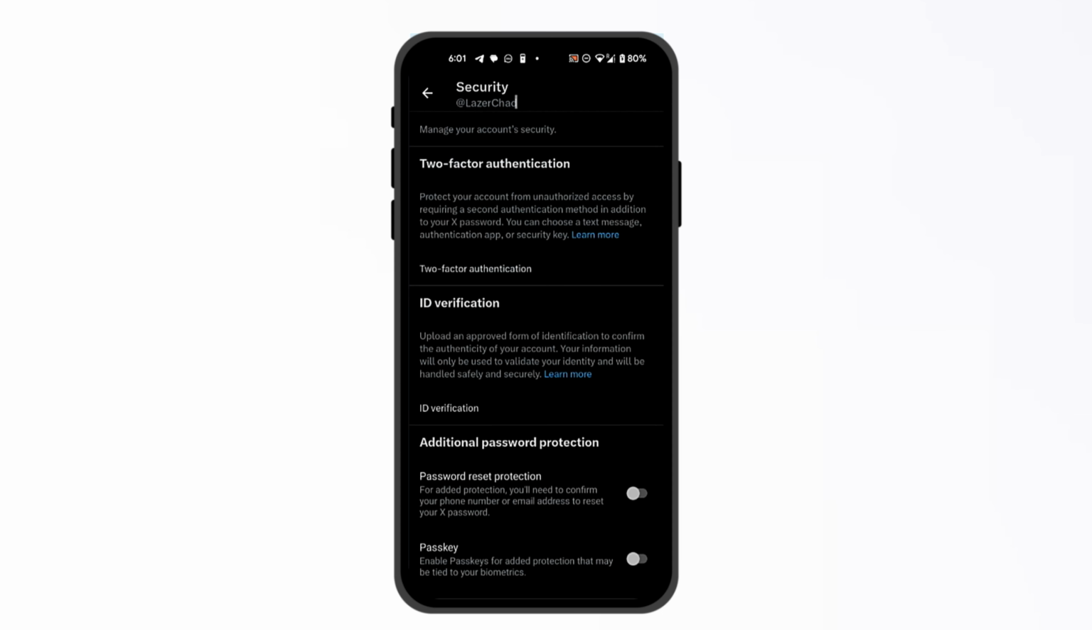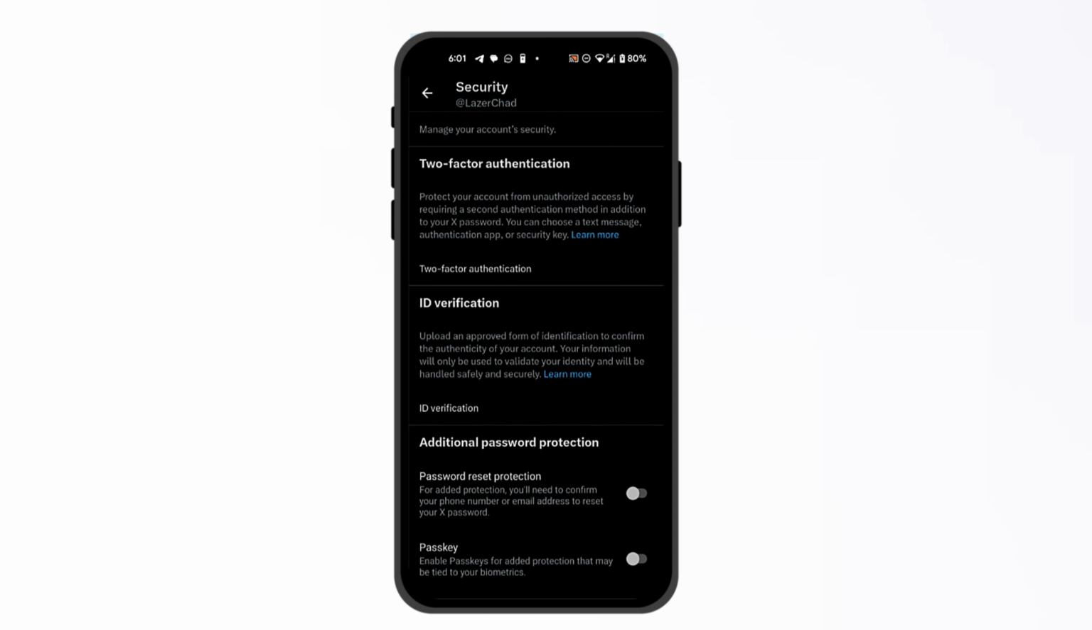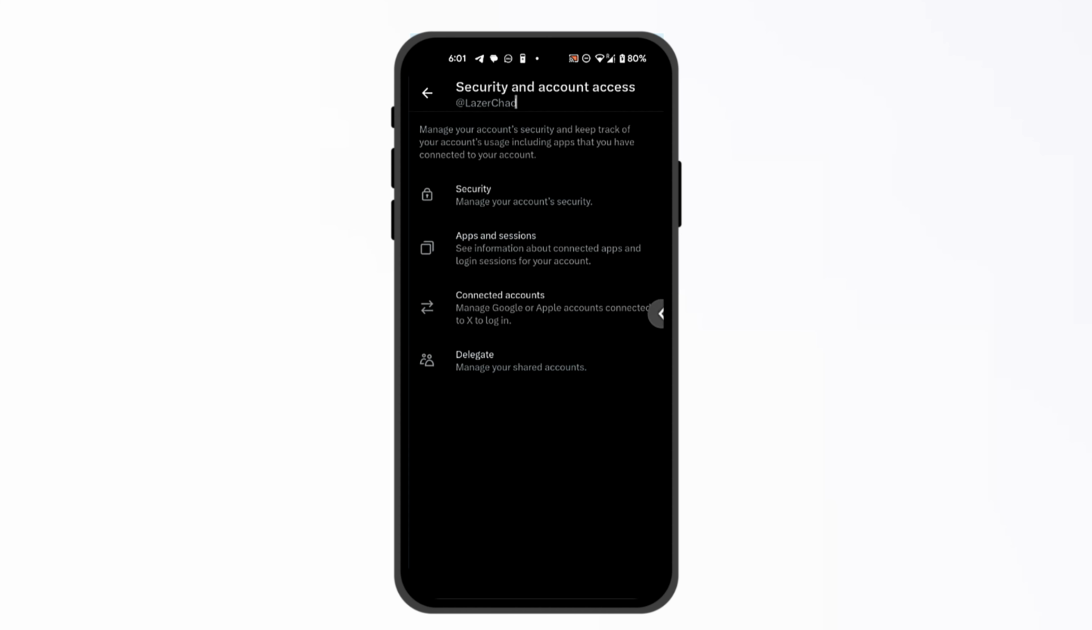on security. And as you can see, currently right here, you can see ID verification, where you can upload an approved form of identification to confirm the authenticity of your account. But for you to be able to do that, you're going to need access to X Premium. And to do so, you can subscribe to X Premium right here once you go back.